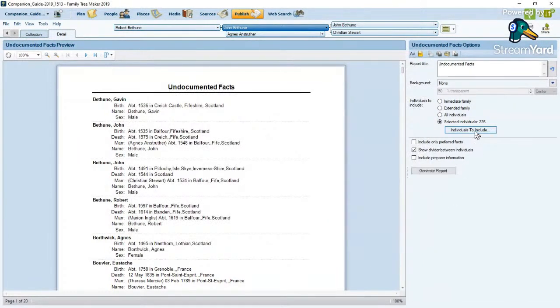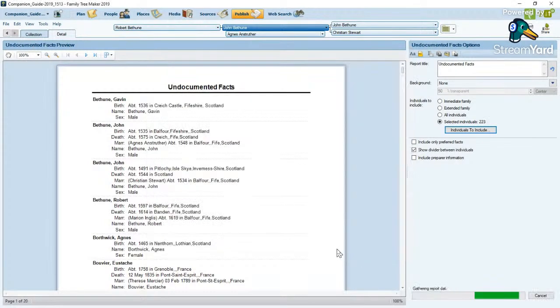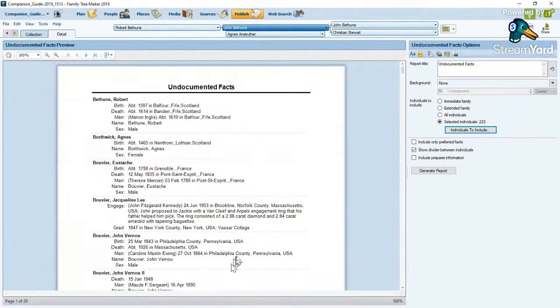So I'm going to go back and update my filter by clicking on the include individuals. You see that I have now done 223.